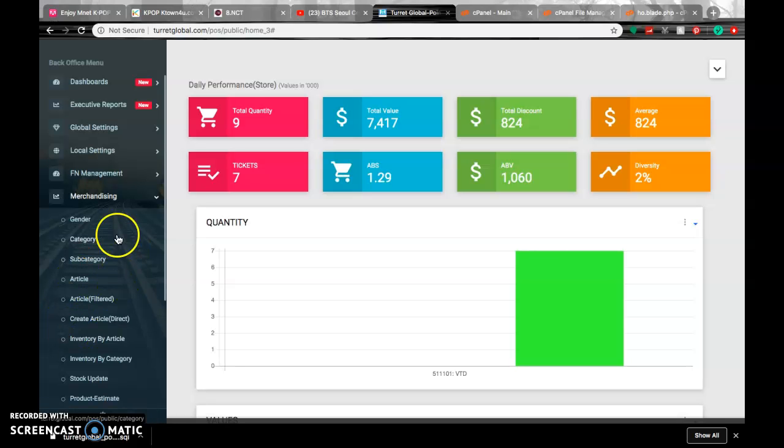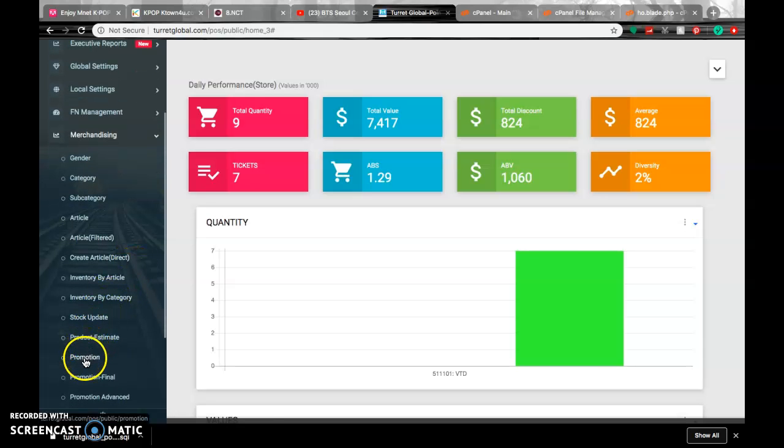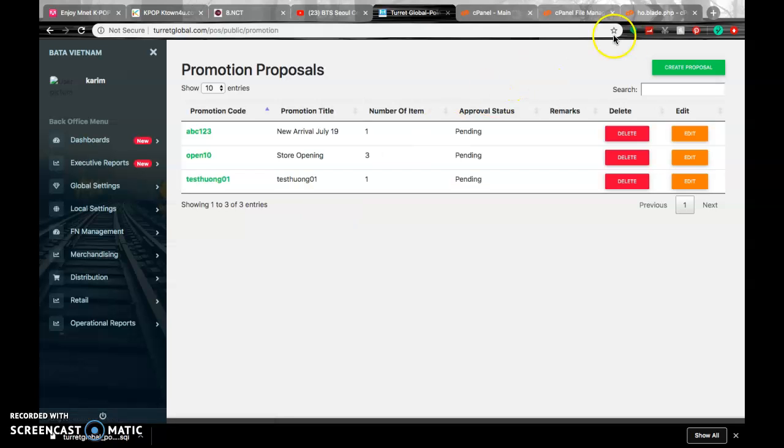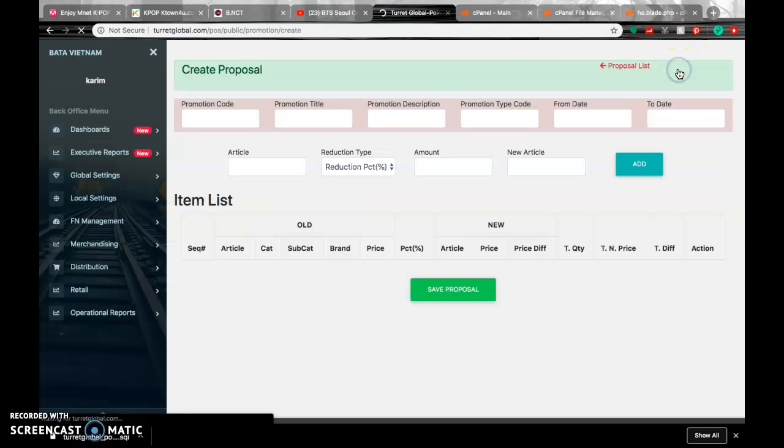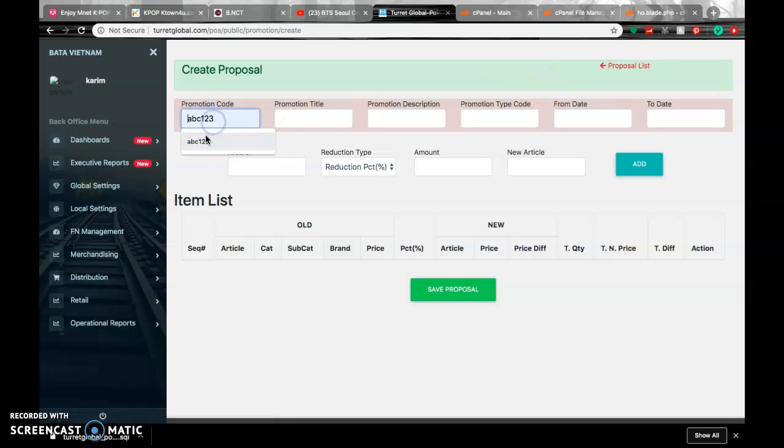First of all, the promotion is very straightforward, very easy to prepare. Promotion can be made as a proposal first, and then eventually it needs to be approved to be executed. So promotion, if I put a promotion code, very simple. I put a promotion title, and then here is the important part.